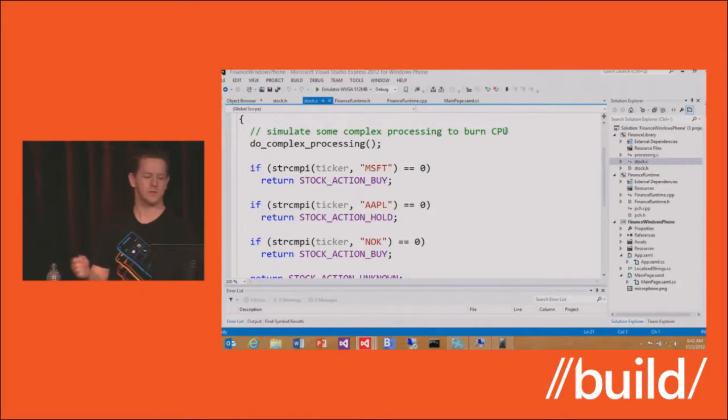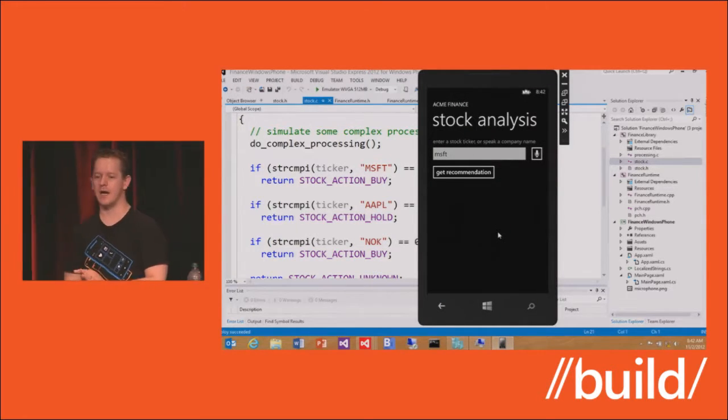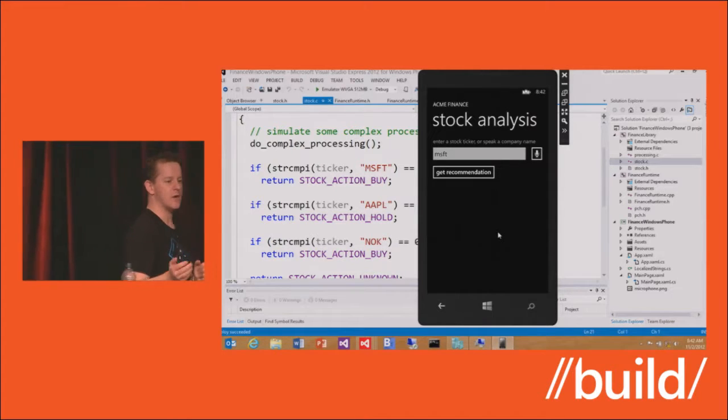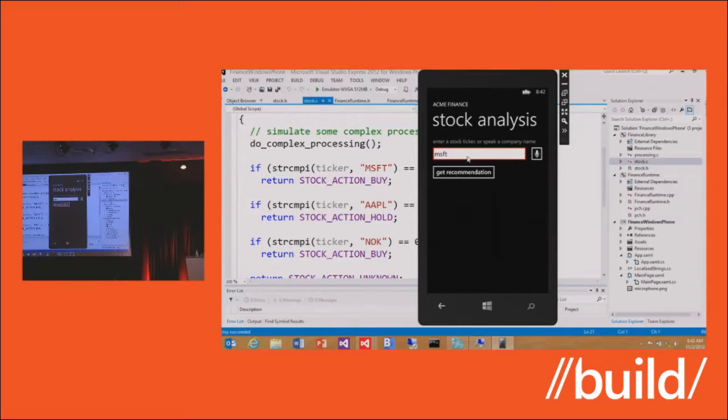So it used to be a console app, but now I've brought it into the modern world, running on Windows Phone. And I have a nice modern UI. And I'm using exactly the same code. So I can do things like have the text MSFT here, and click Get Recommendation. And it will call that same library function. Recommendation for Microsoft is buy. And it will actually use some of our new modern technology like speech to give us a great modern experience.